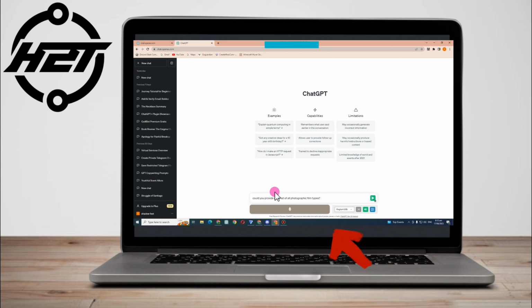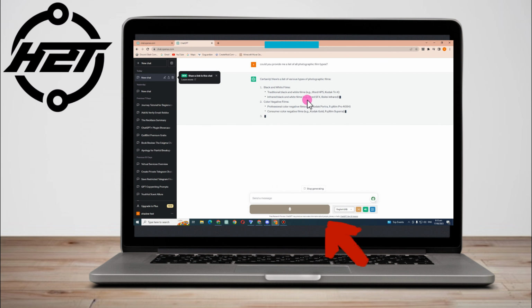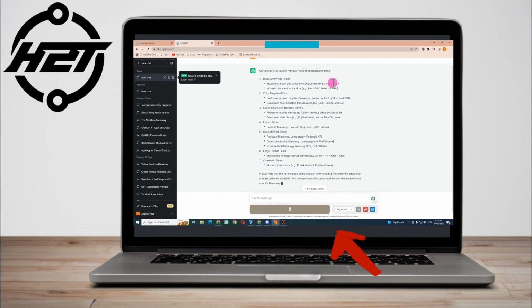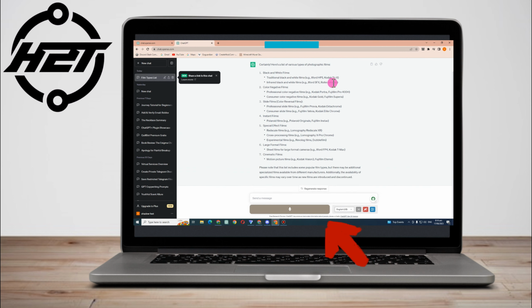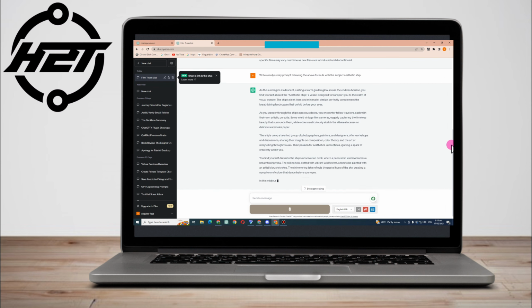You can copy this one, you can create your own. Could you provide me a list of all photographic film types? And of course, ChatGPT will provide you the list of its examples. Through the help of ChatGPT information and by reading this, at least you could get some ideas about film types and photography.